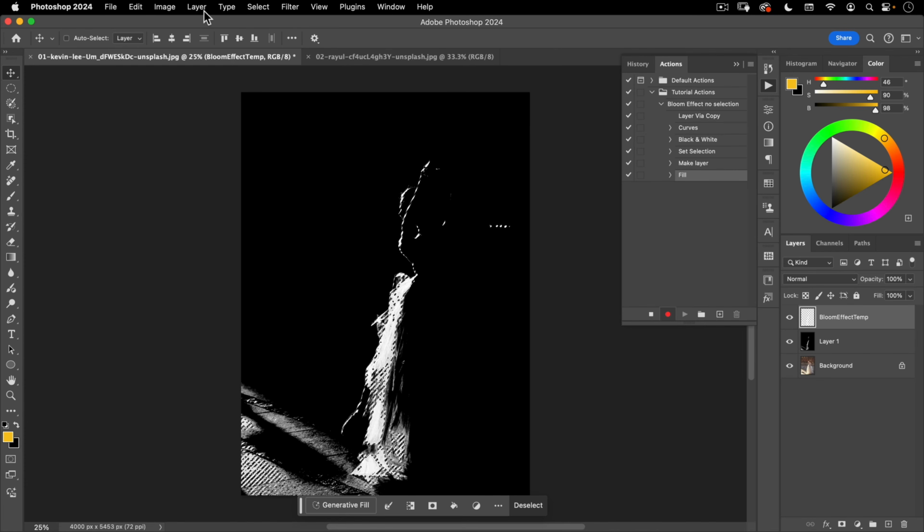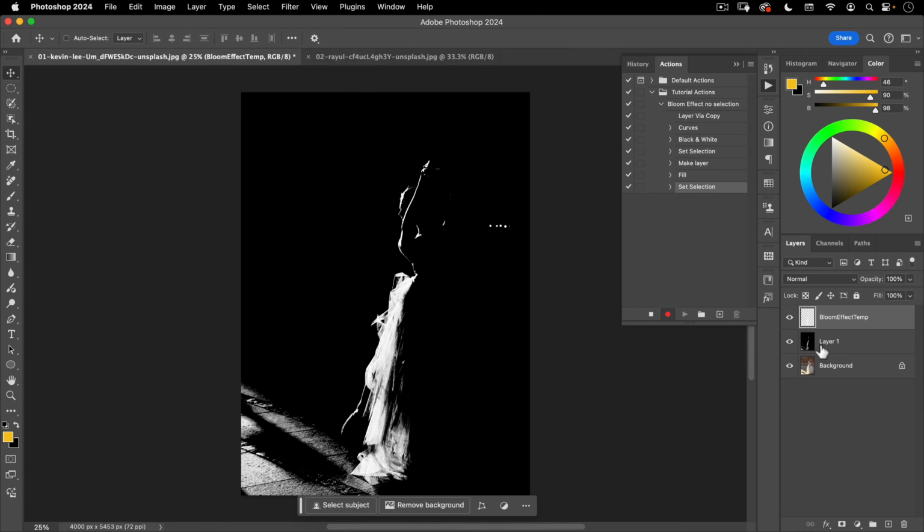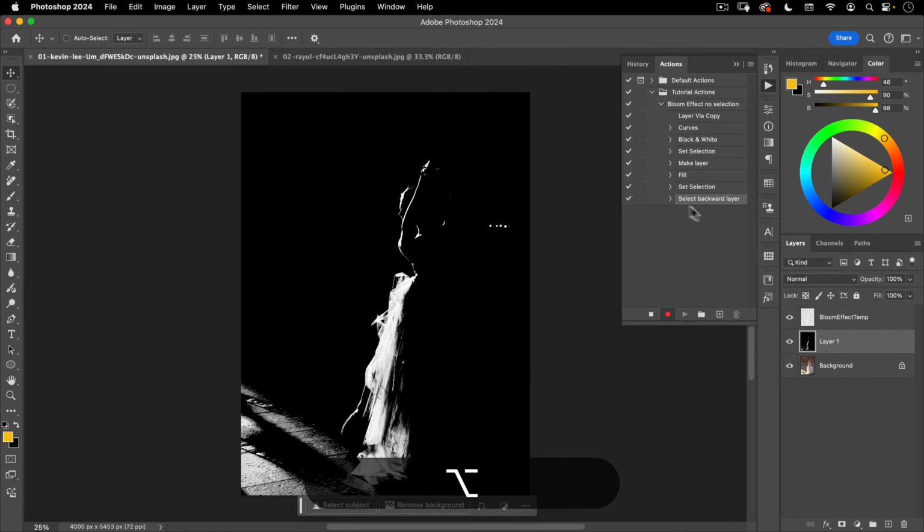All right, next I'm going to go to Select, Deselect, and then I need to select this layer 1. However, if I click on it, it will select layer 1 regardless of where it is in my Photoshop document. And it's very likely, if you've been working on a Photoshop document, that you already have a layer 1. This might be a different layer number. So rather than clicking on it, I'm going to hold down Option and use my back bracket. And what that's going to do is select the backward layer. So now I know that it's always going to select the right layer.